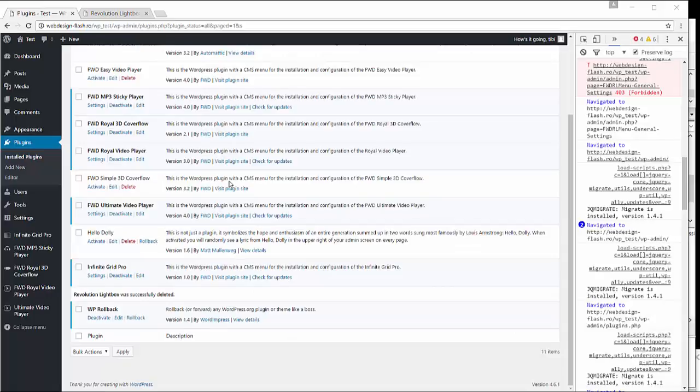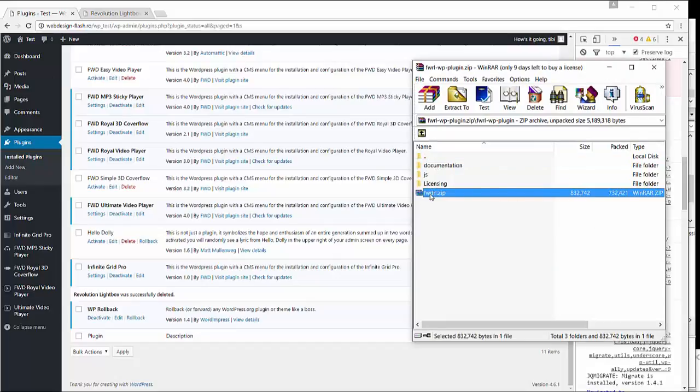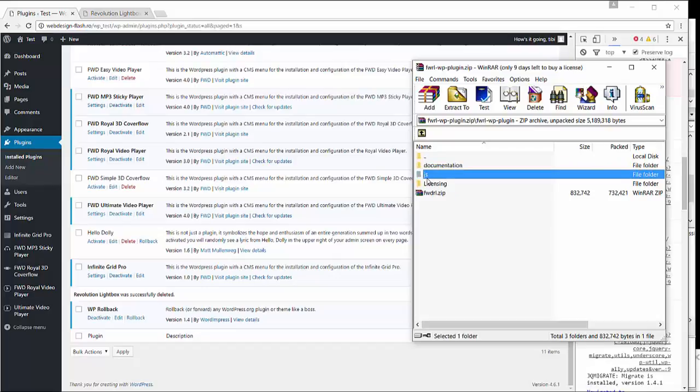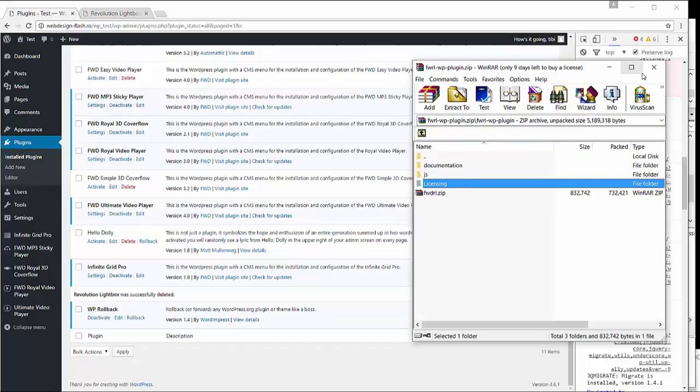So to install the lightbox in WordPress, after you download the files, inside the main folder you will find the zip file. This is the actual plugin. The other file is a documentation file where you can find some useful information. The open source JavaScript files of the Lightbox itself, for those who might want to change something, and this is licensing.